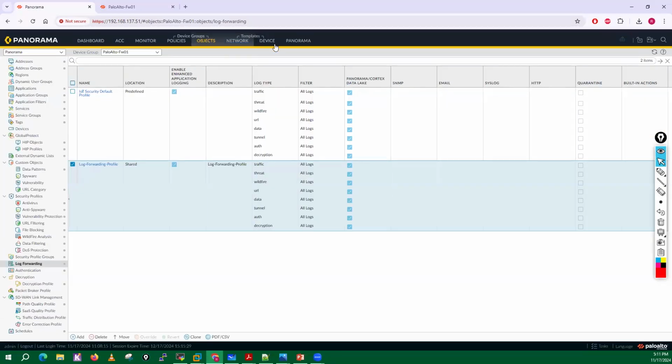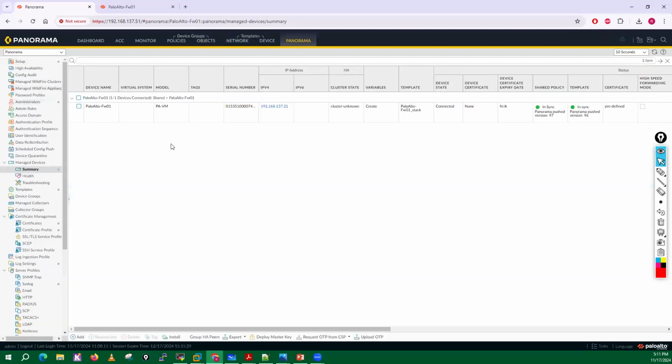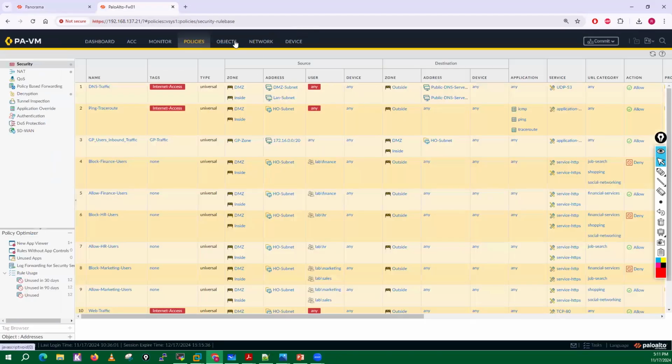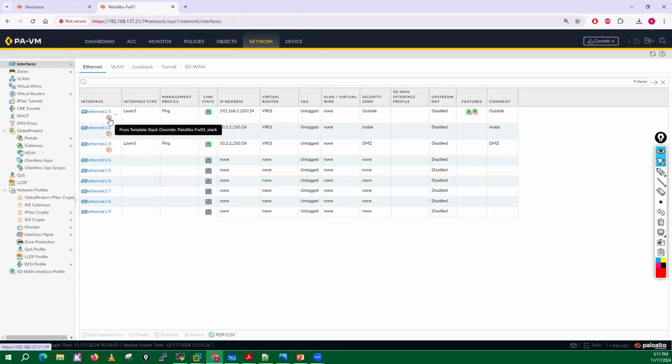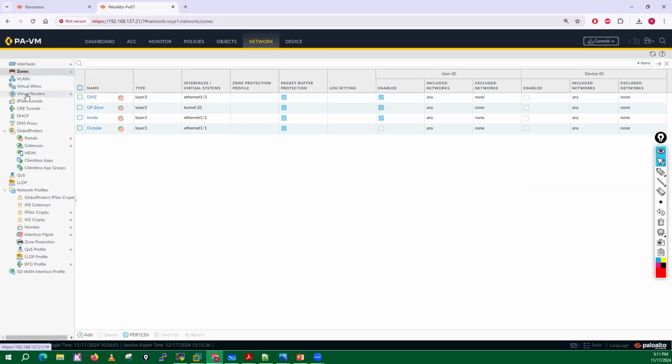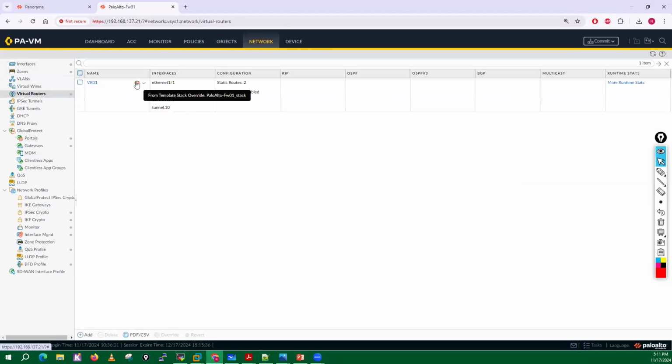One more thing, go into your Panorama. You can see this time configuration is in sync. Right? Policies and template both are in sync, which means we have successfully onboarded the devices actually. And we have almost all the configuration here. See, now everything is through the Panorama only. Zones, they are coming from the Panorama, right? Your virtual router is also from the Panorama. You can see location is template stack.